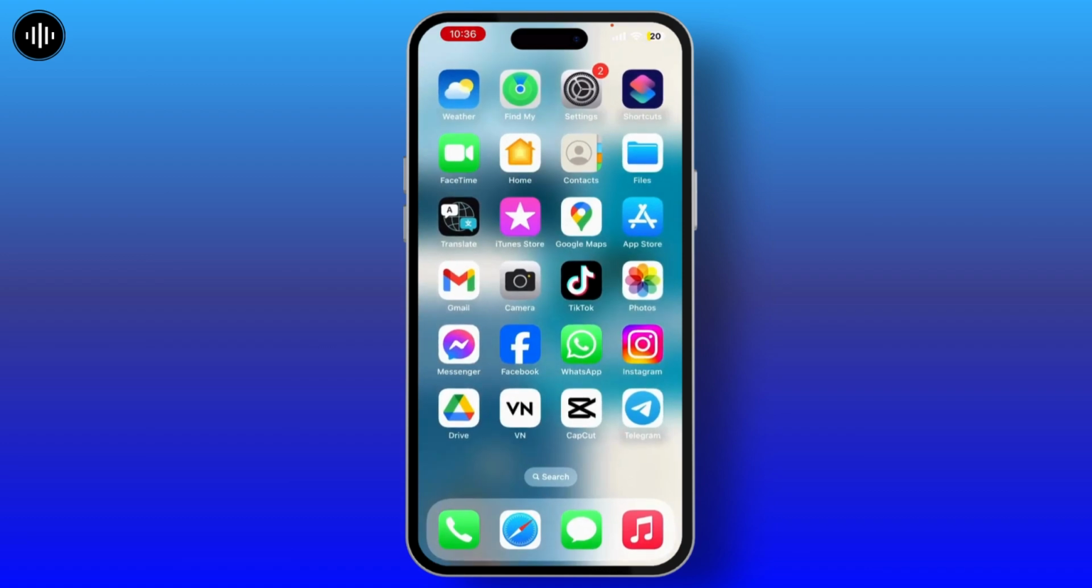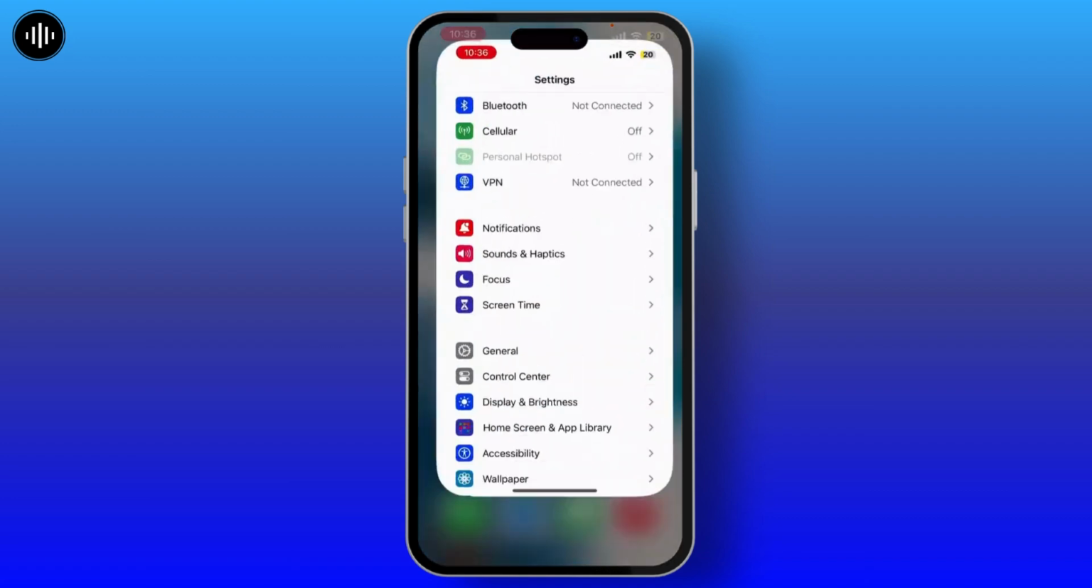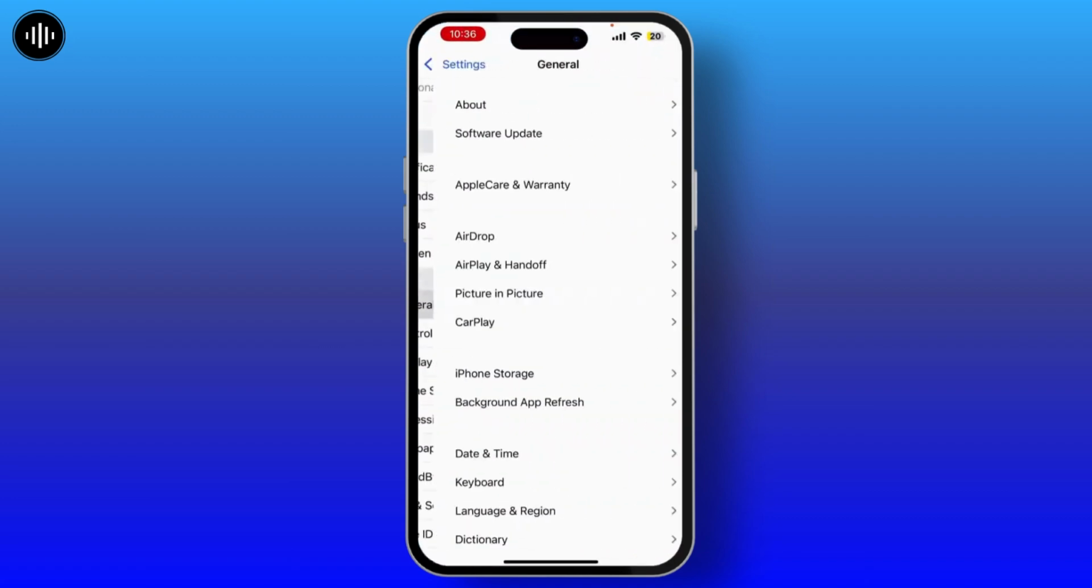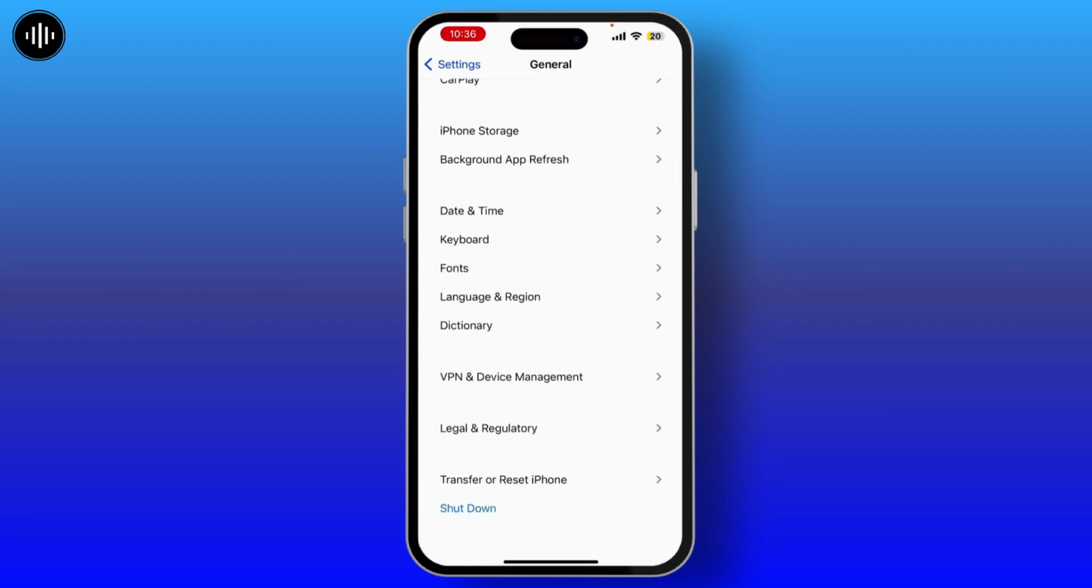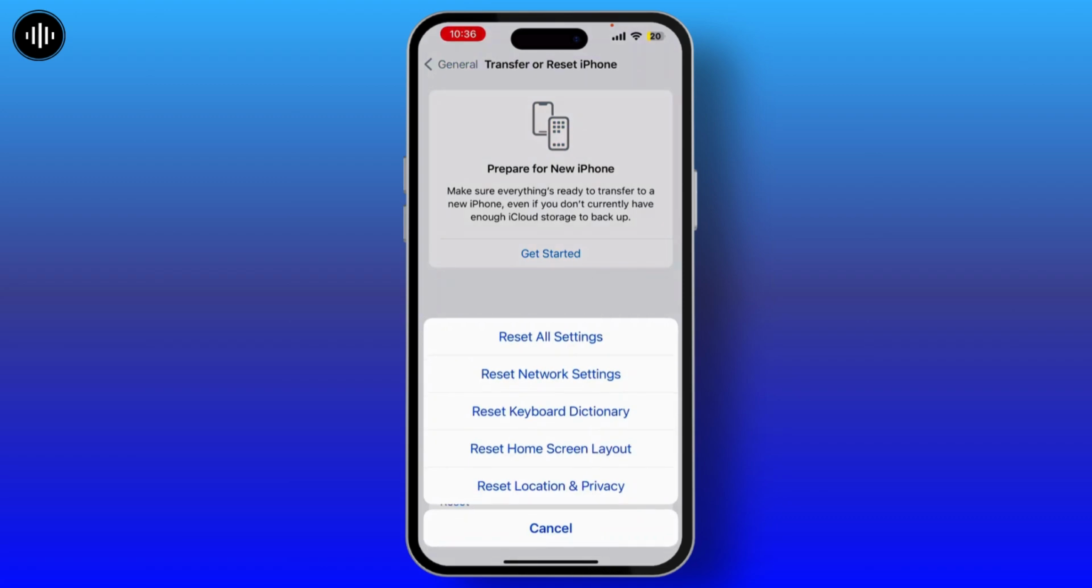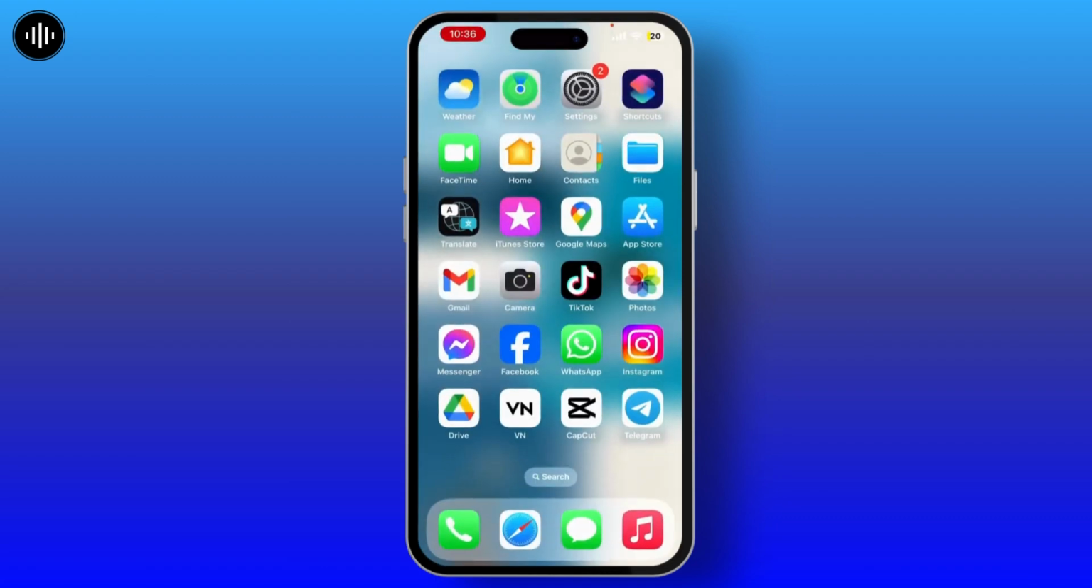If it is not solving, then tap on Settings on your device. From there, you will see General options. Simply tap on that. At last, you will see Transfer or Reset iPhone. Tap on it and do Reset All Settings. Once you reset all of your settings, your lagging issue on your iPhone will be solved.